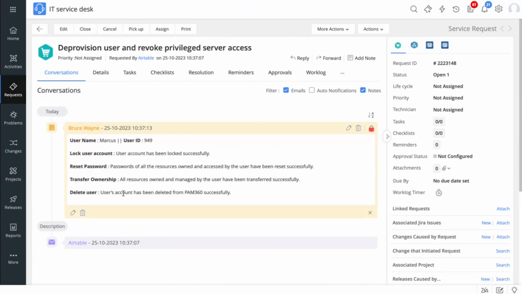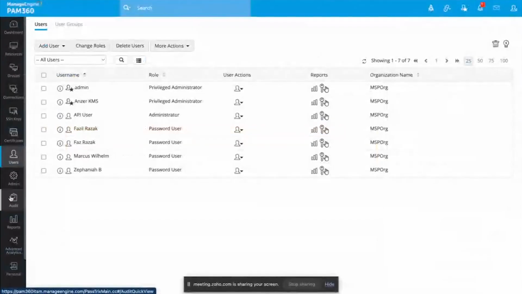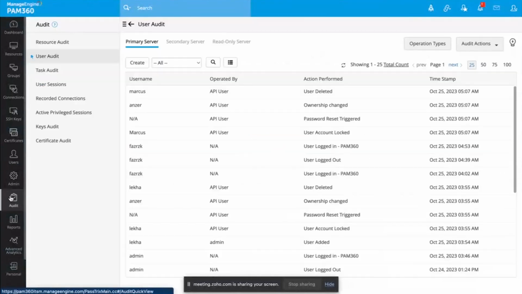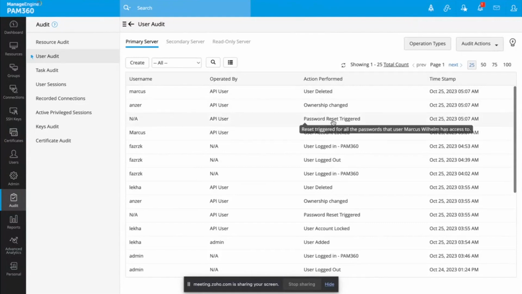Now, let's also have a look at how this happens in PAM 360. If you're a PAM 360 user, if you go to audit, as you can see, Marcus has been locked, a password reset was triggered, ownership was changed, and the user was deleted.